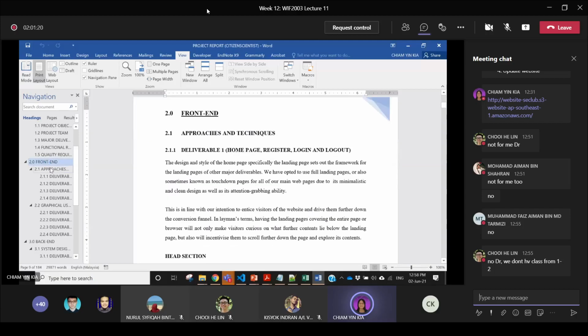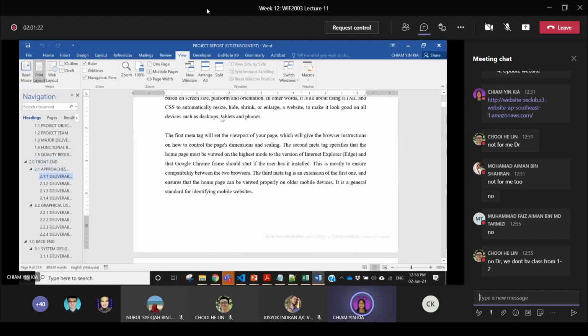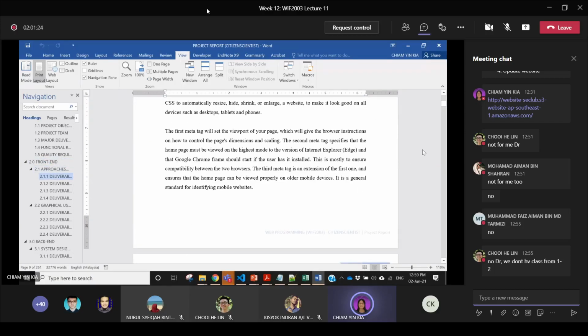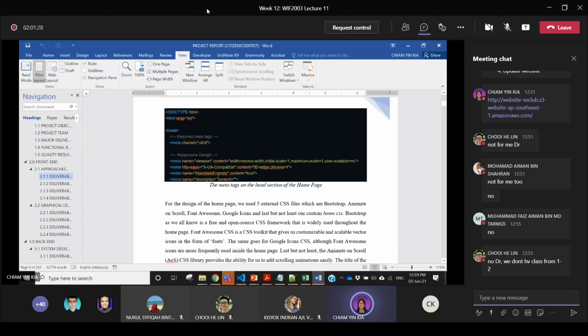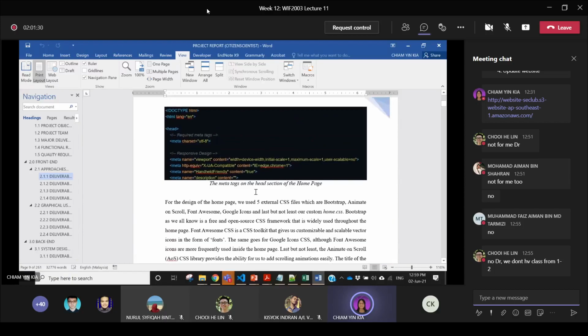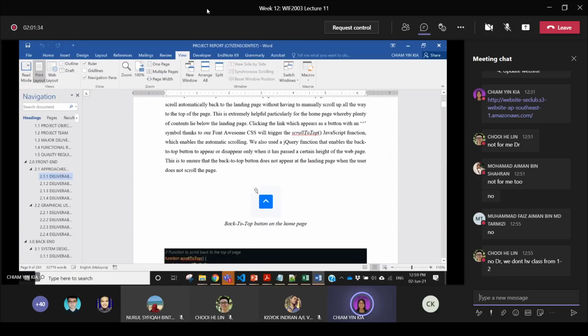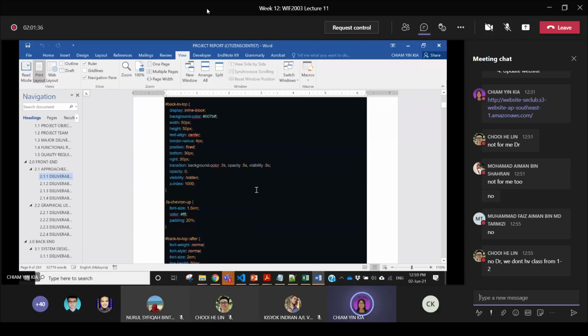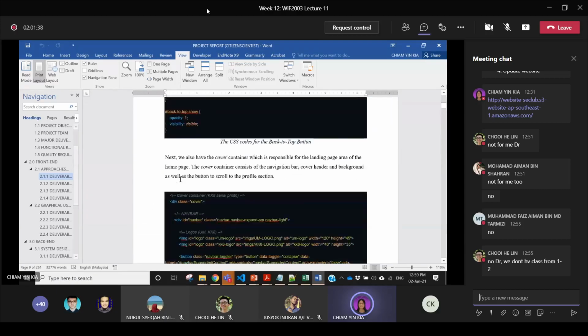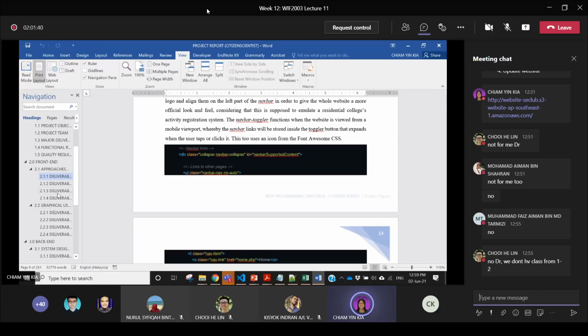Okay, so for example, this is a sample from what your seniors have given to me. They highlight some of the main things that they have done using CSS, this and that. Some of the key things in the front end, as I want you to highlight.